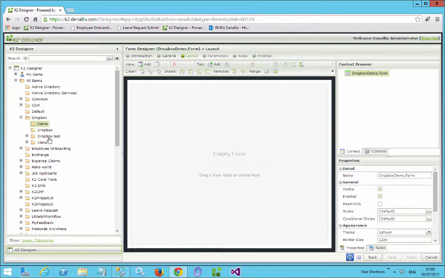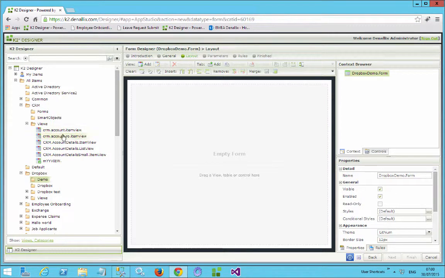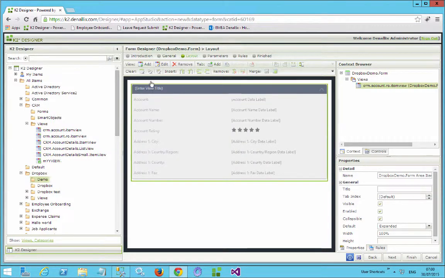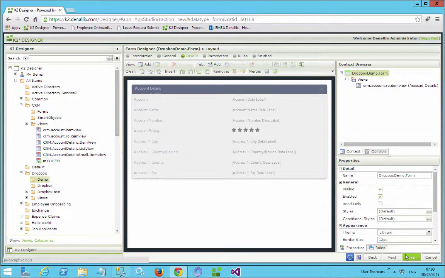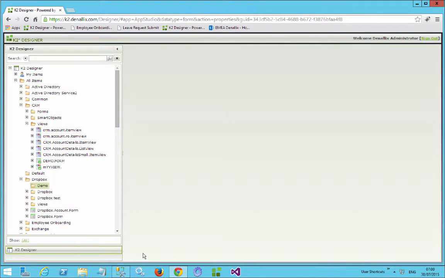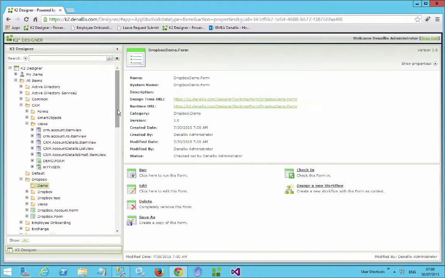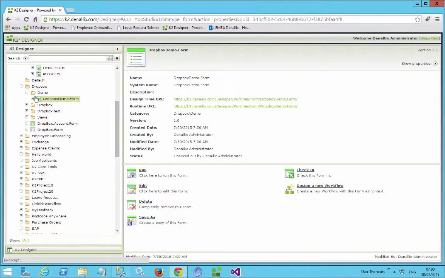So let's go and get our good old favorite CRM view that we'll always use, just so you can get some account data as well. And we'll drop that on. So at the moment, nothing really special and new. And we'll just call that account details. And what we'll do is we'll just save that and finish. That's all we're going to do for the moment. And there is our form.